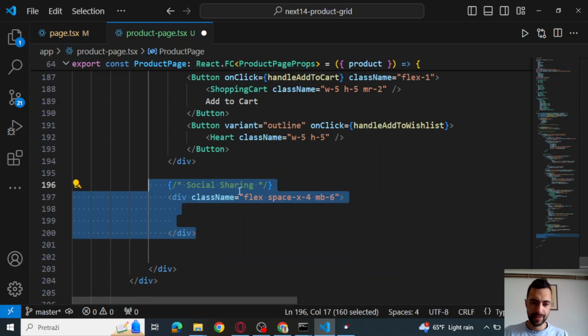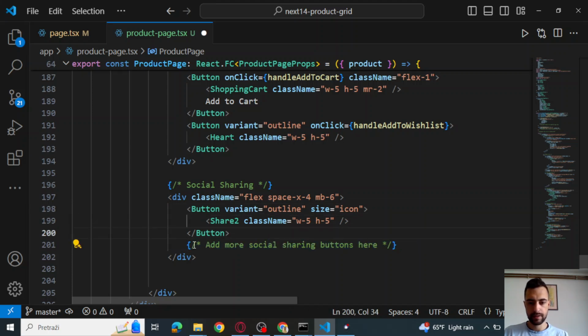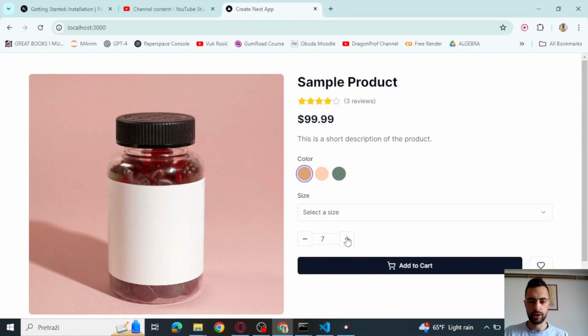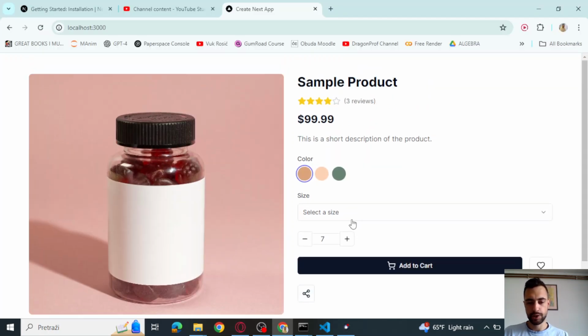Let's go down below and say social sharing, make a div, button, variant outline, and share to. And then I can add more social sharing options. So this is going to be that button. It doesn't do anything right now.